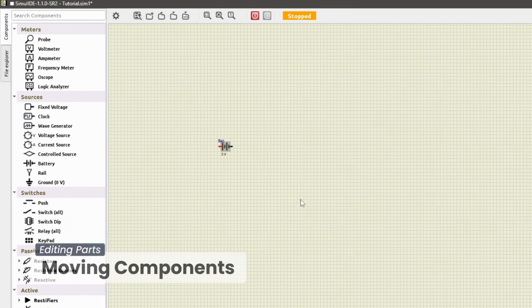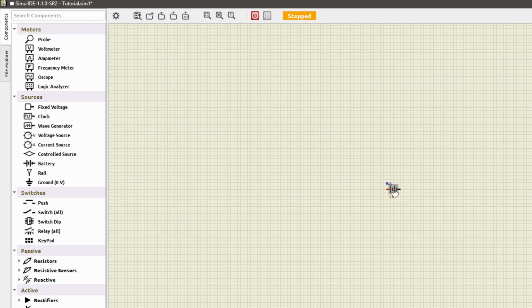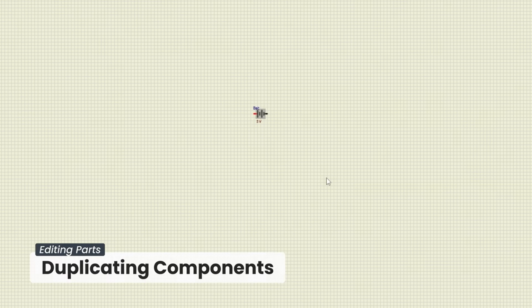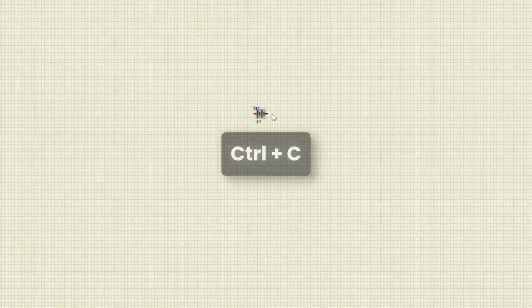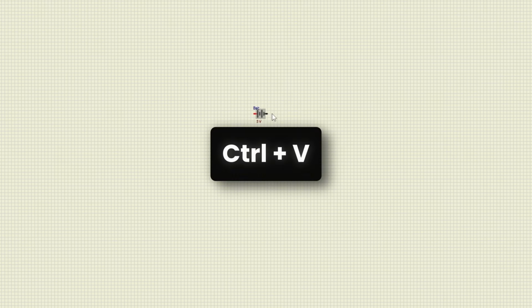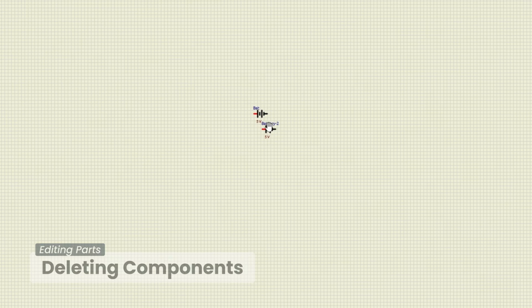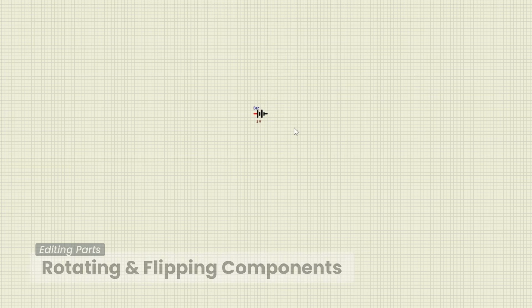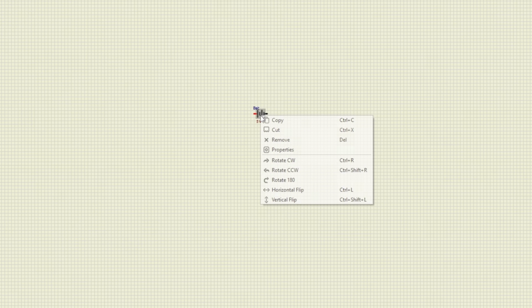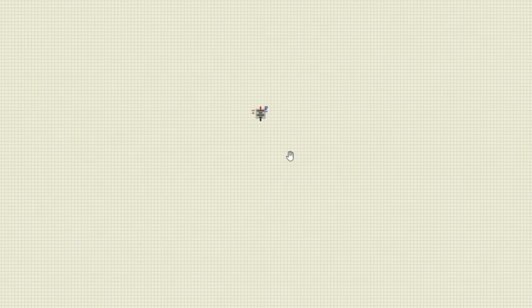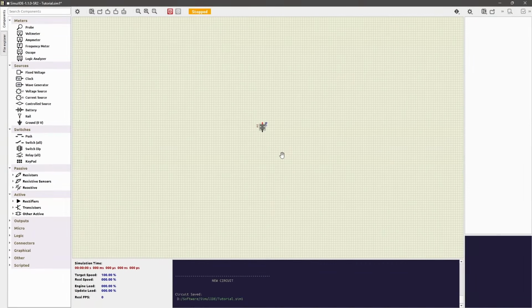To move a component, select it, and then drag and drop it to the desired location. To duplicate a component, first select the component. Then press Ctrl-C to copy it, and Ctrl-V to paste it. To delete a component, select it, and press the Delete key on your keyboard. If you need to rotate or flip a component, select the component and right-click on it. You'll find several options that allow you to rotate or flip the component as needed. Use whichever option best fits your circuit design. Now, repeat these steps to add and arrange all the components required for your schematic. Finally, to save your circuit, press Ctrl S on your keyboard or click the Save button.